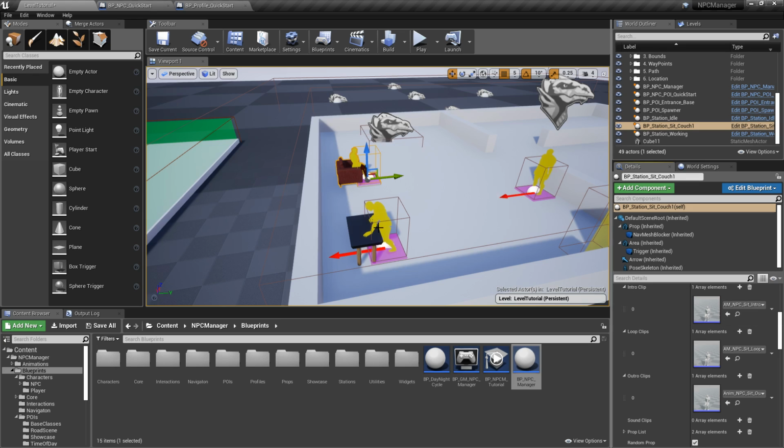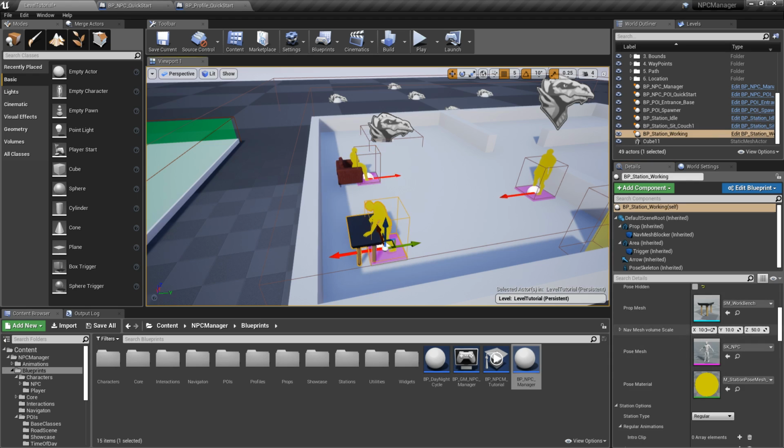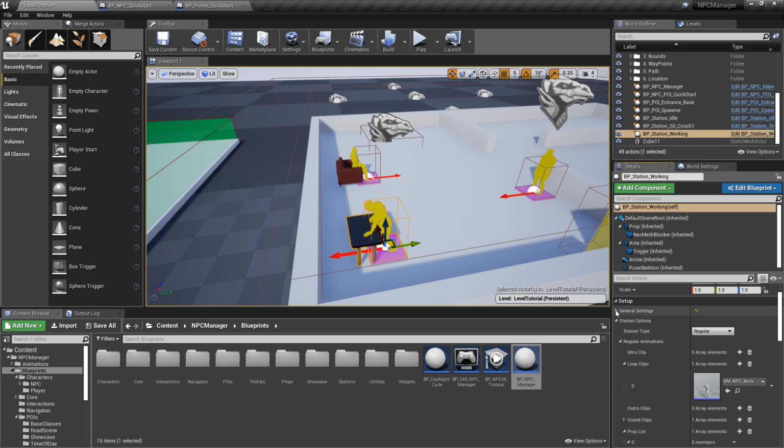This one doesn't require it, so we only have looping animations, but this one does. So make sure that you look at the different stations to really understand how things are set up.